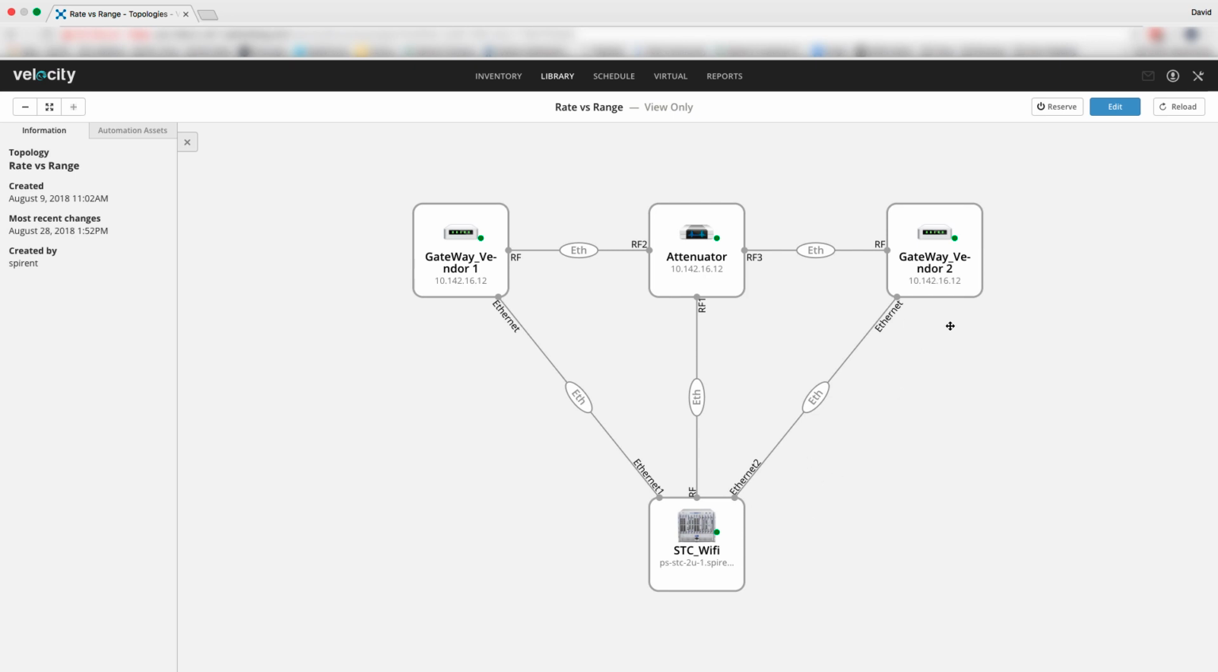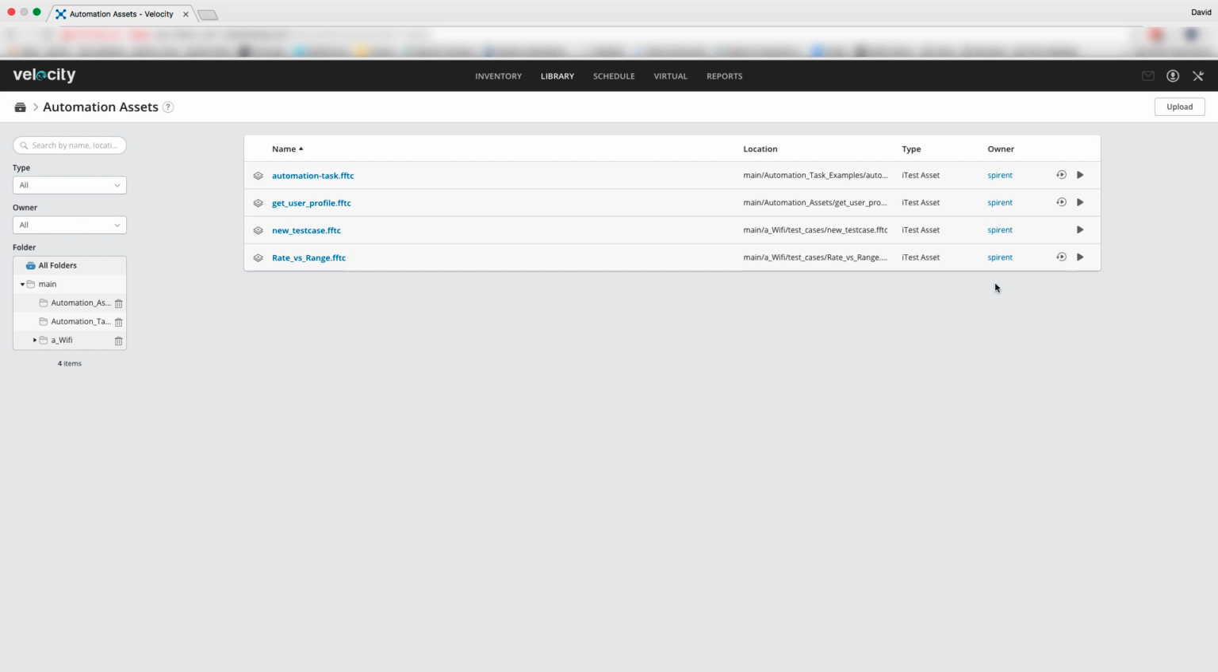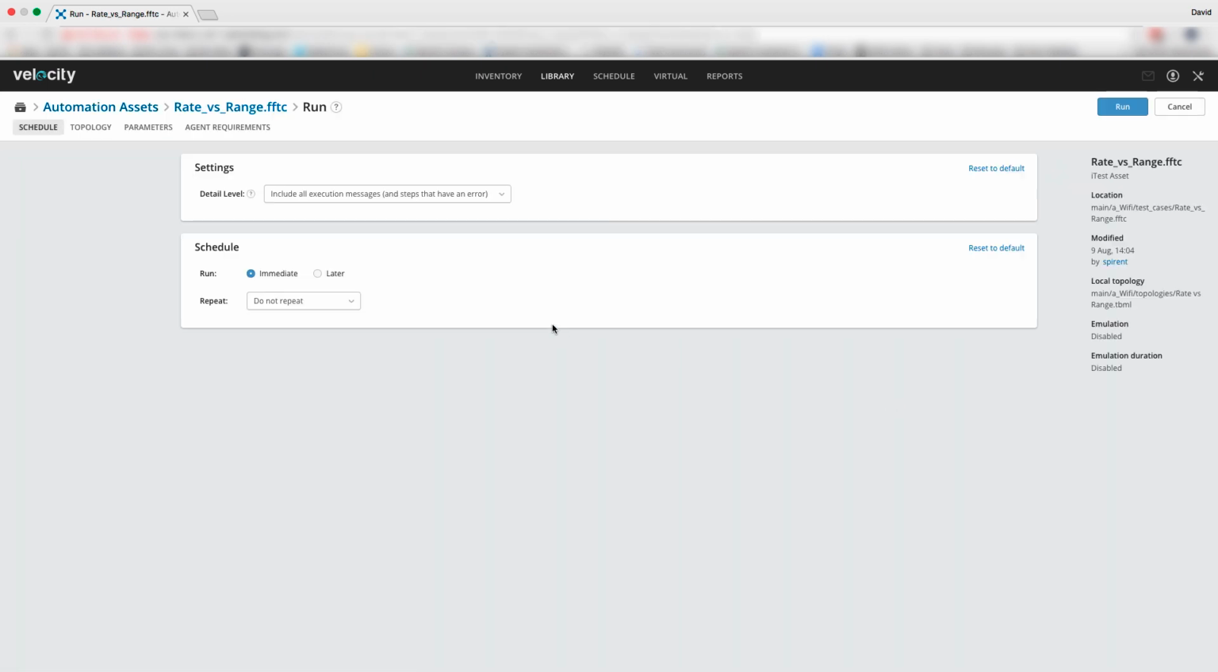Now the traffic is actually going to be backhauled through our Ethernet interface to the gateway. What we're going to do is test one gateway and then test the other gateway, and we'll chart the throughput from a download perspective for each of those vendors and compare them against each other. So once we have our topology created and our resources managed, you'll notice that all of these are accessible. We'll go over to our automation assets, and now we can take a test case that we have, as an example this rate versus range test case, and execute against that topology.